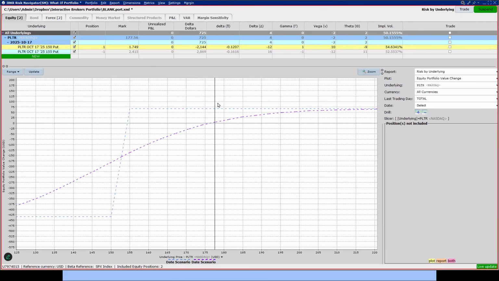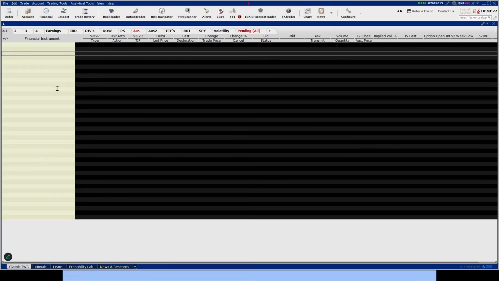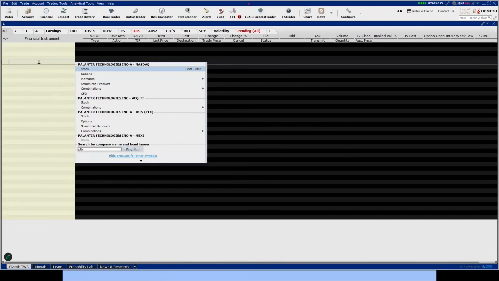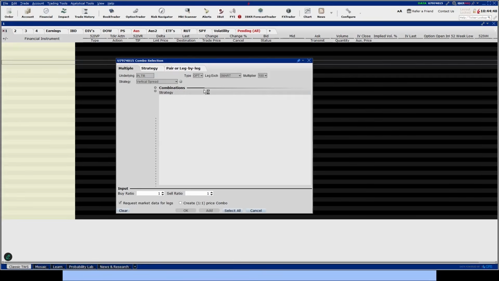And then what I'll do is go into the trade entry. To do the trade entry, I use the classic TWS. Some people like Mosaic, but I prefer classic. And I just have different tabs set up here for putting in my orders and monitoring different positions. But I'll start with a blank tab. I just left click in here, and we'll type in PLTR, and we'll go down to combinations and option combos.